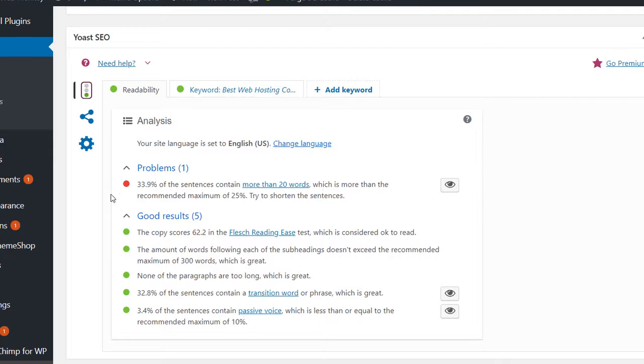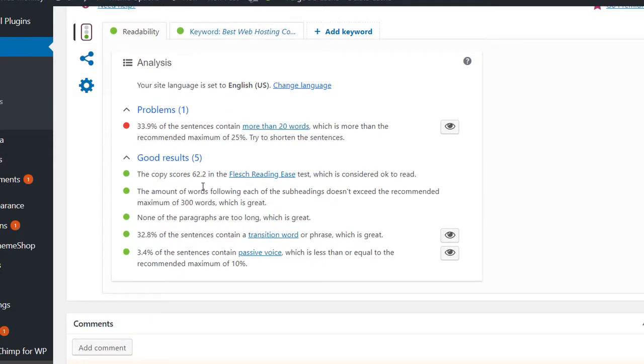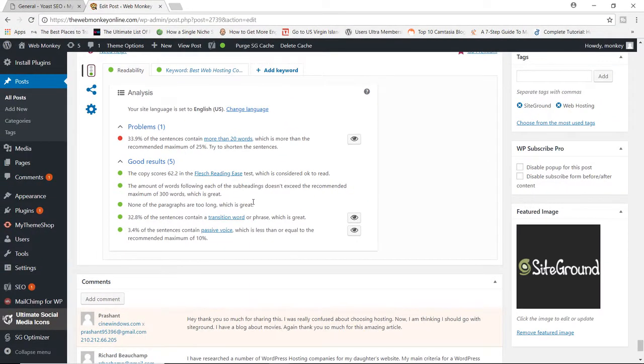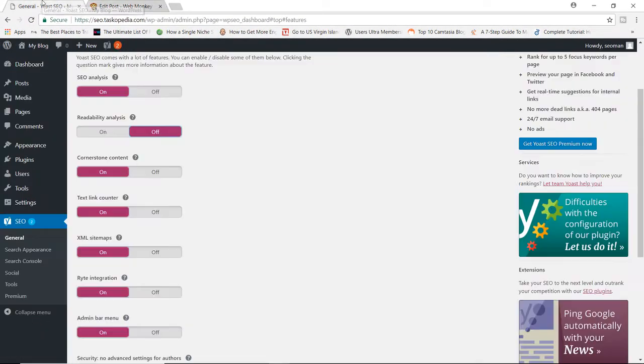And take a look at the other requirements. Like, for example, let's see, none of the paragraphs are too long. 32.8% of the sentences contain a transition word or phrase. So, in all honesty, personally, I typically don't recommend turning this on. However, it's up to you. If you would prefer the readability analysis, then by all means, you can keep this on. However, if you prefer to write in your own style, then please turn this off because you don't want to become too mechanical in the way you write your articles.